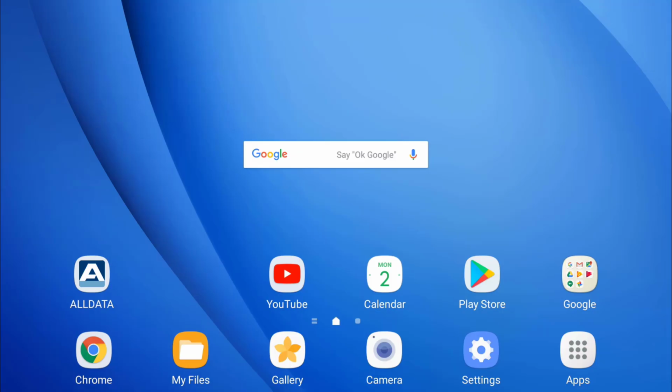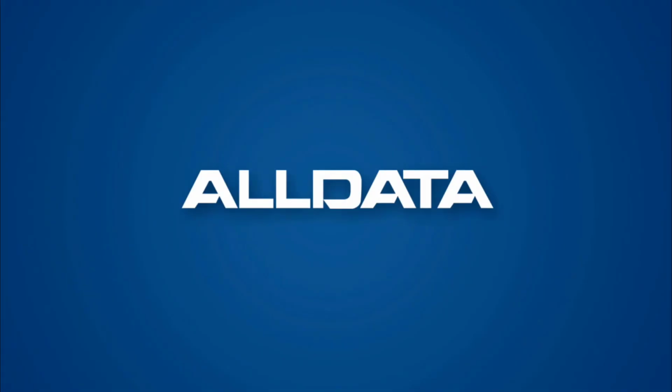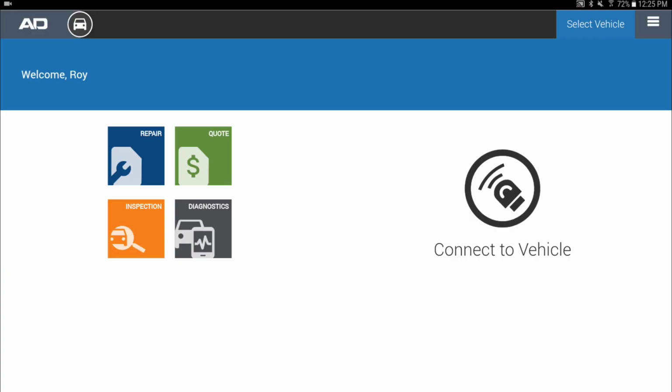In this video, we'll see how to use inspection. First, we'll take a look at how to start an inspection from the ALLDATA Mobile app, then from the ALLDATA Manage Online work screen. From this screen in the mobile app, you can access repair and diagnostic information, create a quote, access inspection forms, and connect to a vehicle.